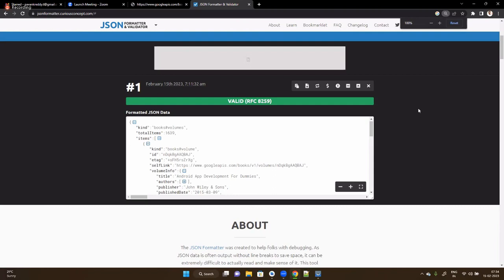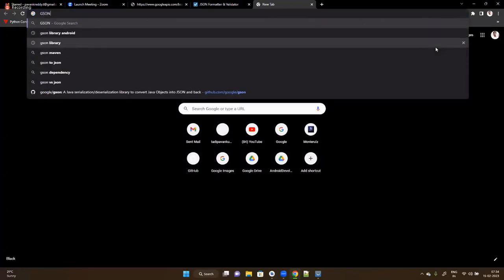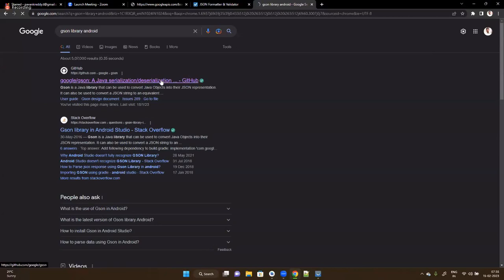But if you want to reduce your effort in writing this code, you can use JSON library. I will show you how to use JSON library. If you search for JSON library Android, you get a GitHub link.